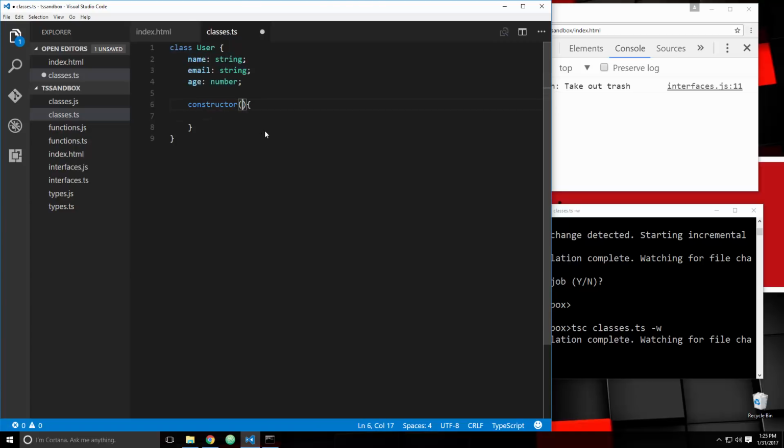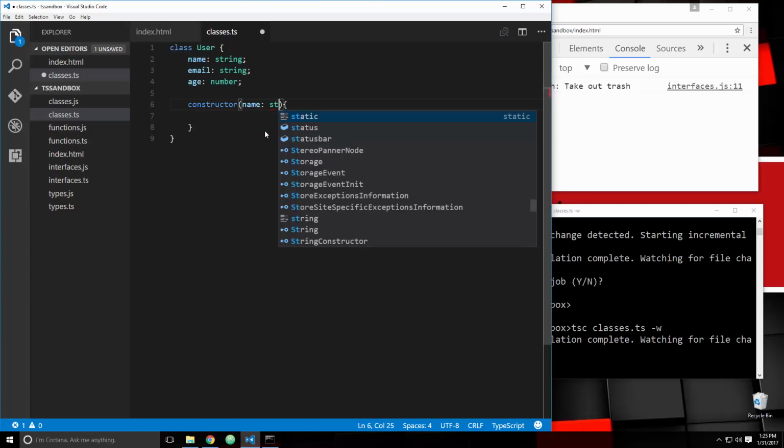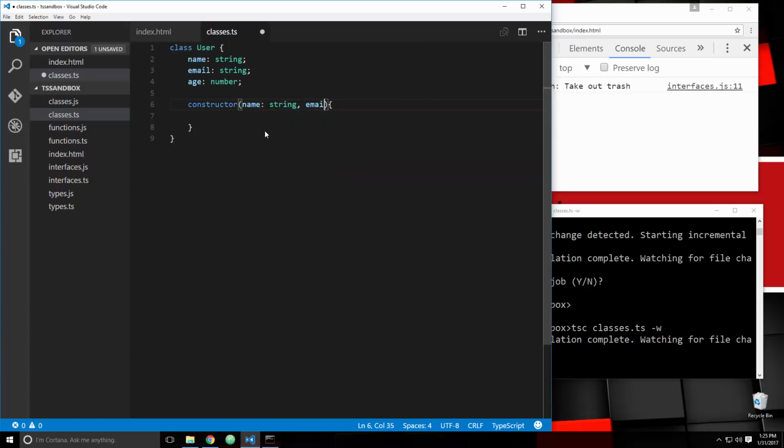So the constructor will take in a name, which will be a string, email, which will be a string, age, which will be a number. And then what we want to do is assign these to these properties. So we do that with this.name. When we use this, it pertains to this class. So we want this class's name property, and we want to set it to the name being passed in. Same thing with the email. Same thing with the age.